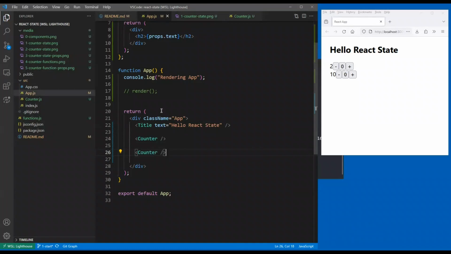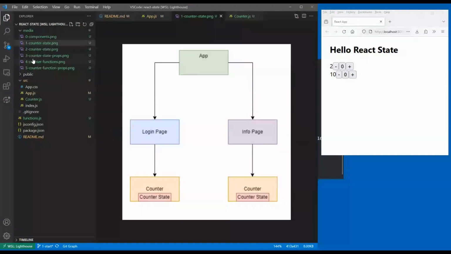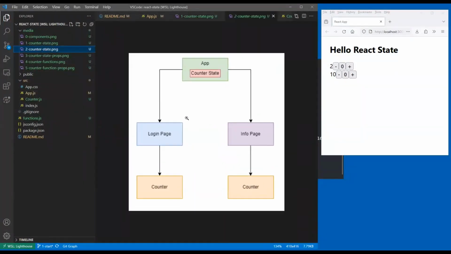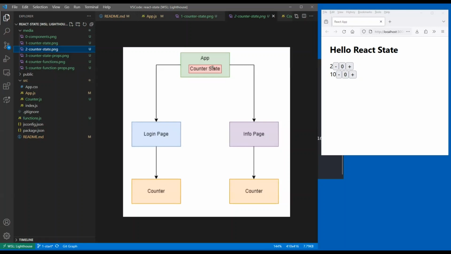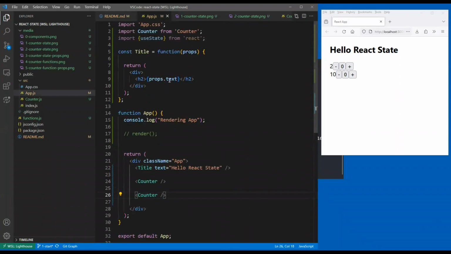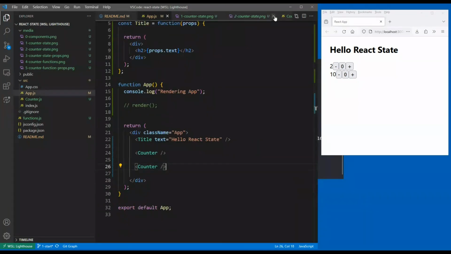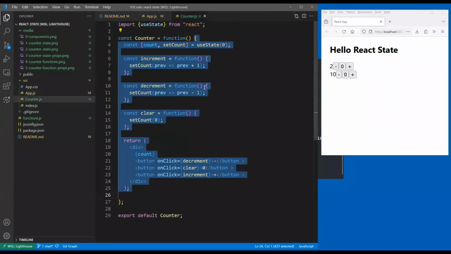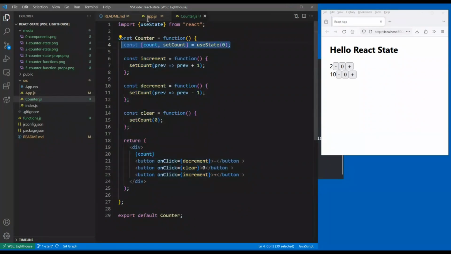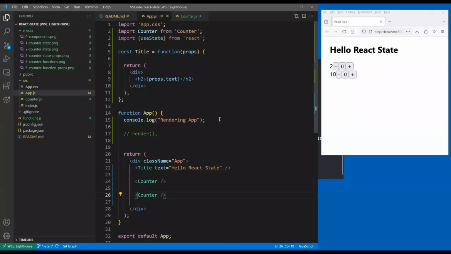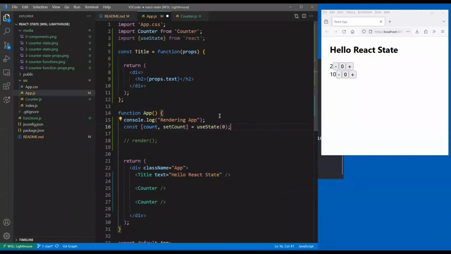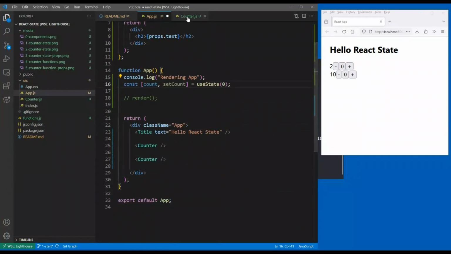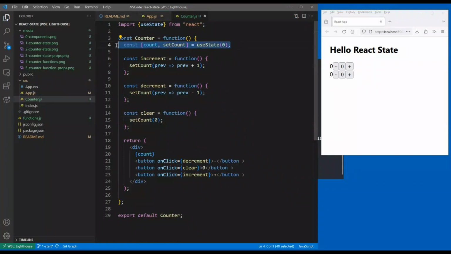We need to take all that state and put it in the closest common ancestor here. It needs to be in app. Okay, let's go ahead and do that. So let's take app and we'll take our counter state and we'll put it back in app. Okay, so put it right here in app. There. Okay, which means we're going to remove it from our counter.